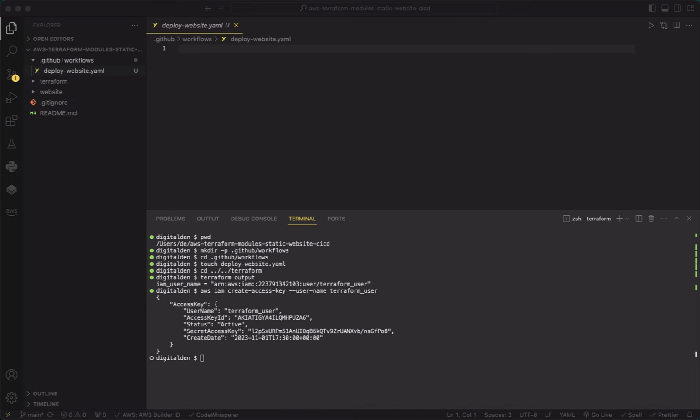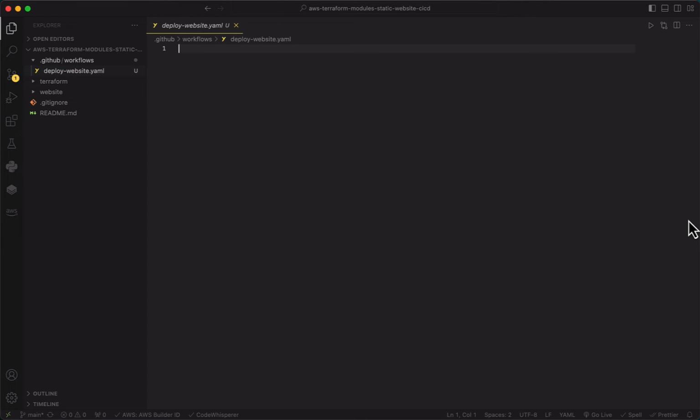Now, let's begin by writing the workflow. Close the terminal to create more space. On line 1, specify the name of the workflow. This is used for display purposes in the GitHub Actions UI. Type name: deploy website. On line 3, define the trigger for the workflow. In this case, you want the workflow to run on push events to the main branch.